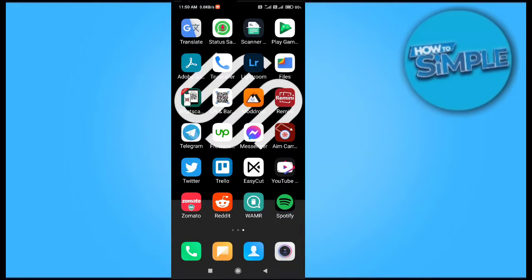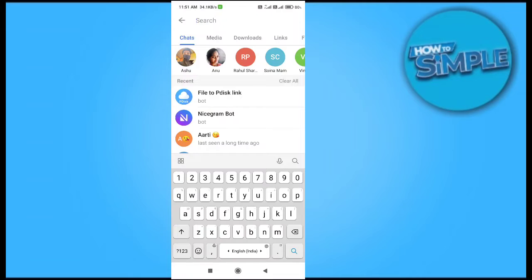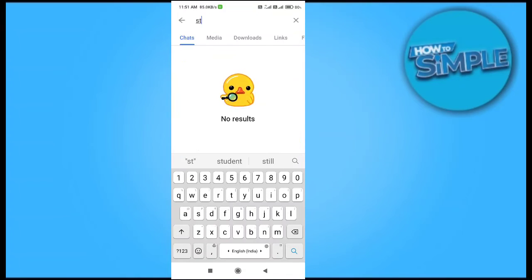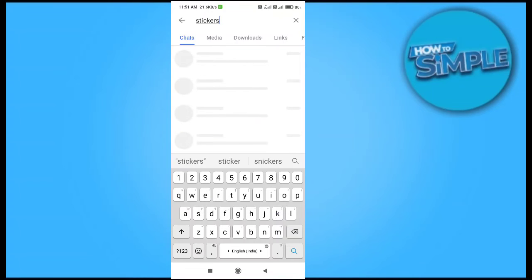In this video, I'm going to show you how you can create stickers on your Telegram application on your Android mobile phone right now. So how can you do that? You will just have to go on the sticker option here. Let me just go on that.